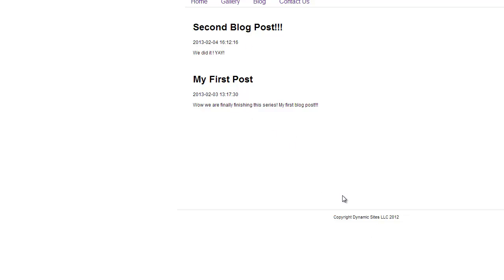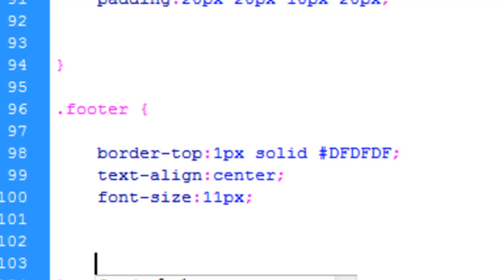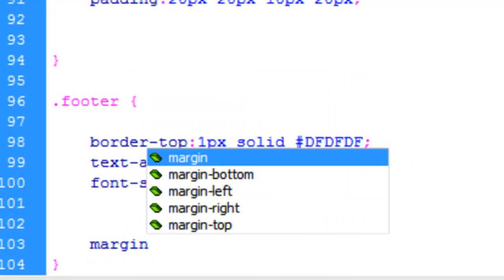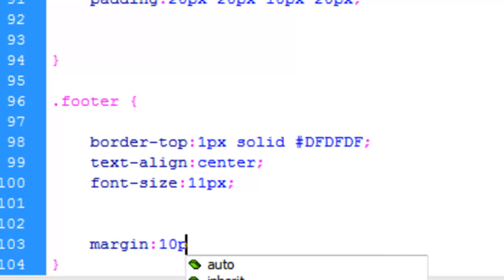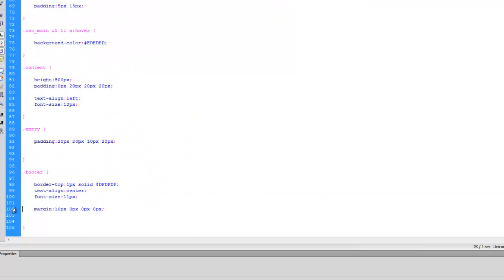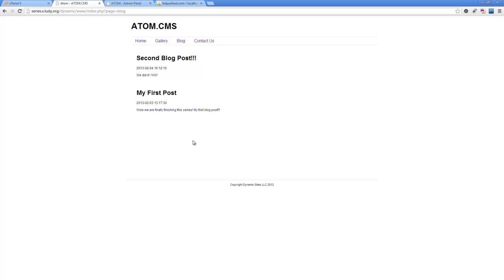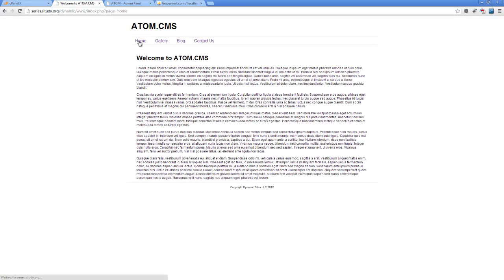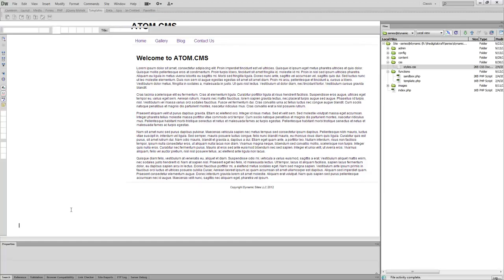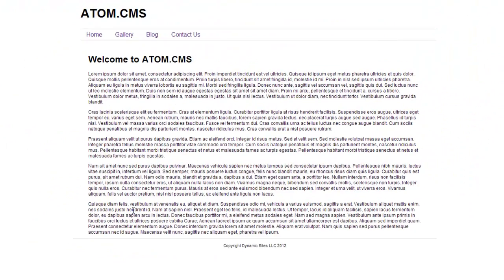All right, now let's add some margin to that footer. So we'll add 10 pixels to the top of the footer. Sorry about all the extra lines here. We'll save that. And go look at one of our other pages here. Okay, we could probably add a little more. Let's go ahead and make that 30. There we go. That's a little better. So we've cleaned that up a little bit.